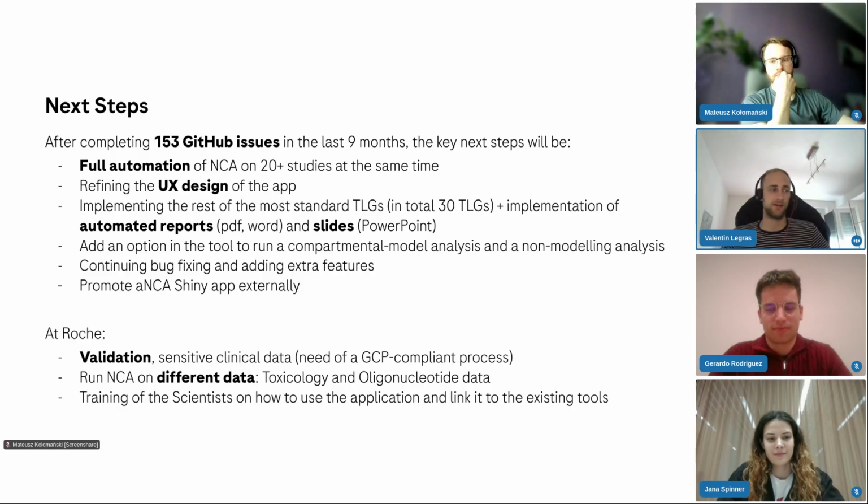And as of today we are also promoting aNCA and the Shiny app externally, but also in conferences in Europe, such as Fuse. And also at Roche, we are going through the validation because this app needs to be in a regulated environment, because we are playing here with clinical data. We need to be sure that everything is validated.